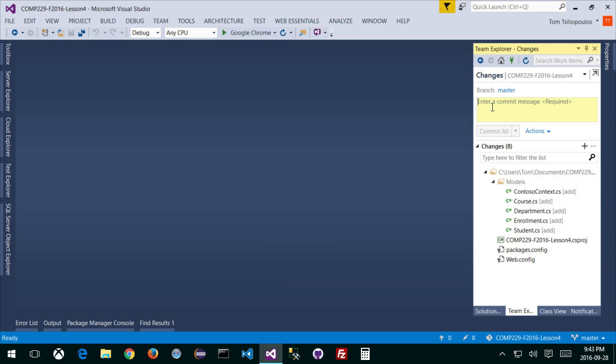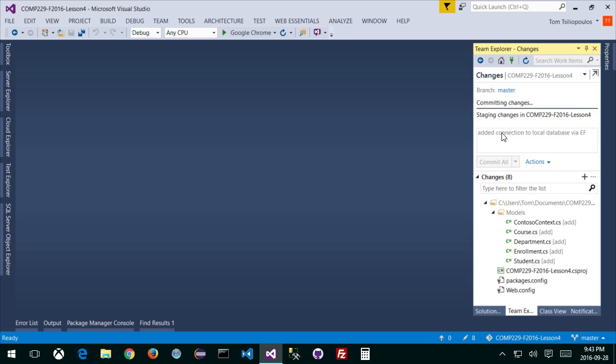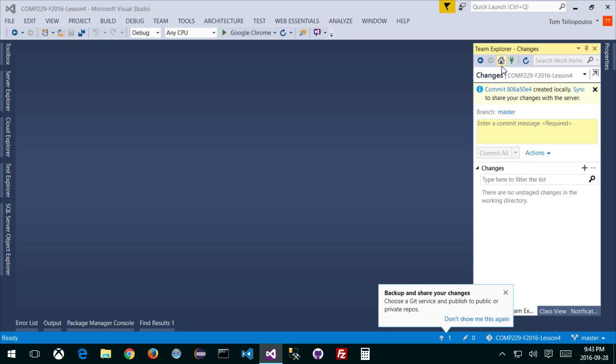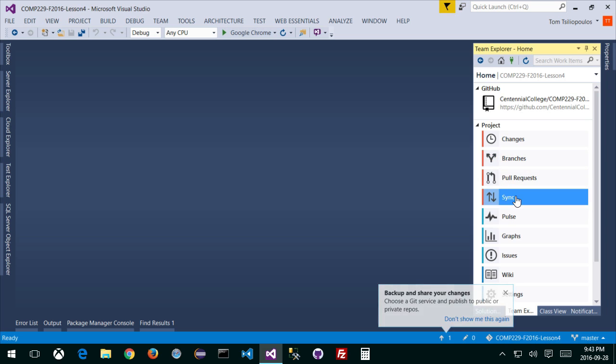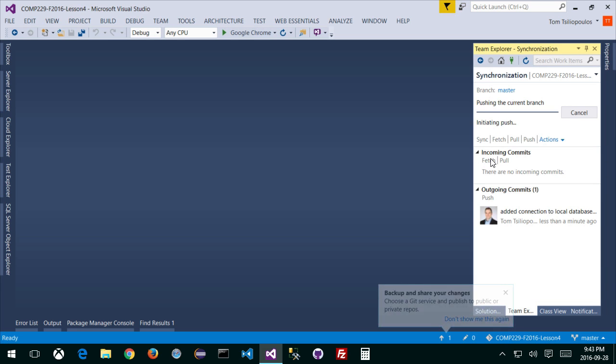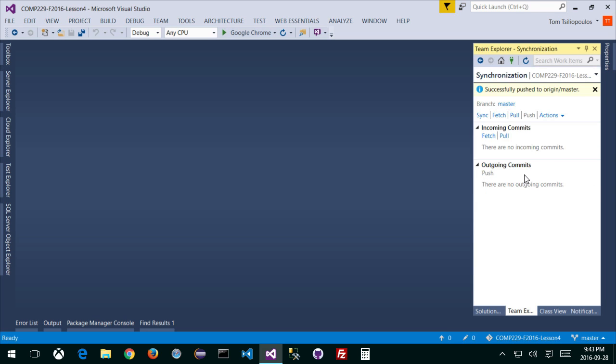Okay, I'm going to say added connection to local database. Now this is important, right? Via Entity Framework. Okay. Commit. Hold on. Home. Sync. Push. And then it's going to push this up, right, to GitHub.